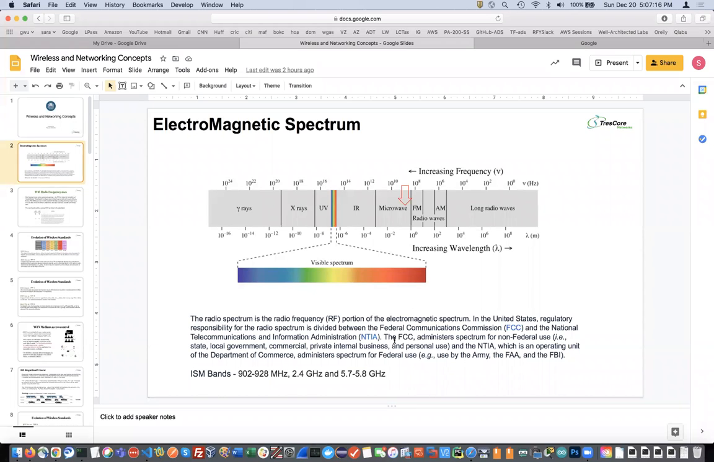Before we go there, let's see who actually maintains these things. In the US, the FCC administers the spectrum, mostly for non-federal use. And there's another organization, NTIA, that administers spectrum for federal use, like for example the Army, the FAA, Federal Aviation Administration, and the FBI. Those kinds of organizations, NTIA regulates.